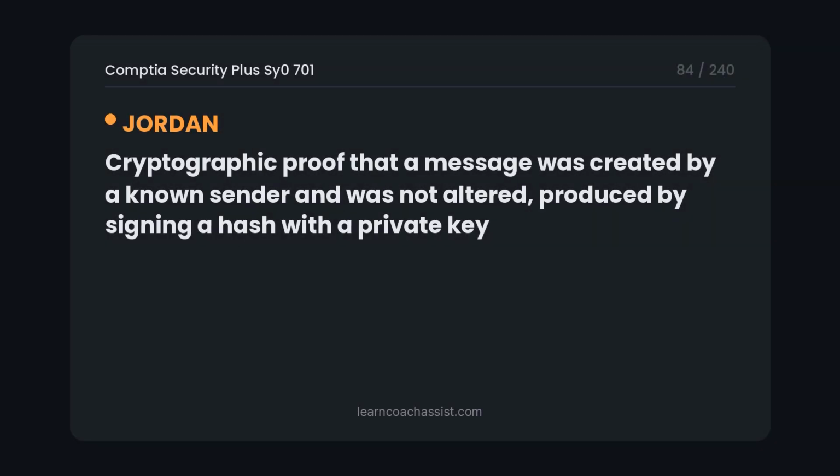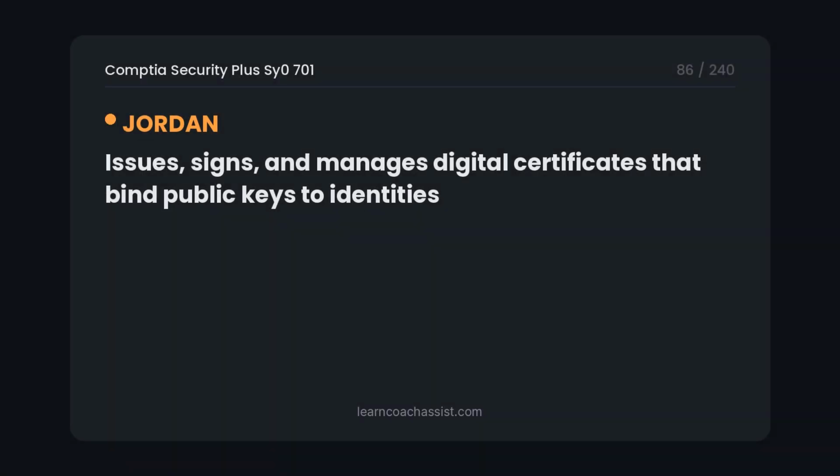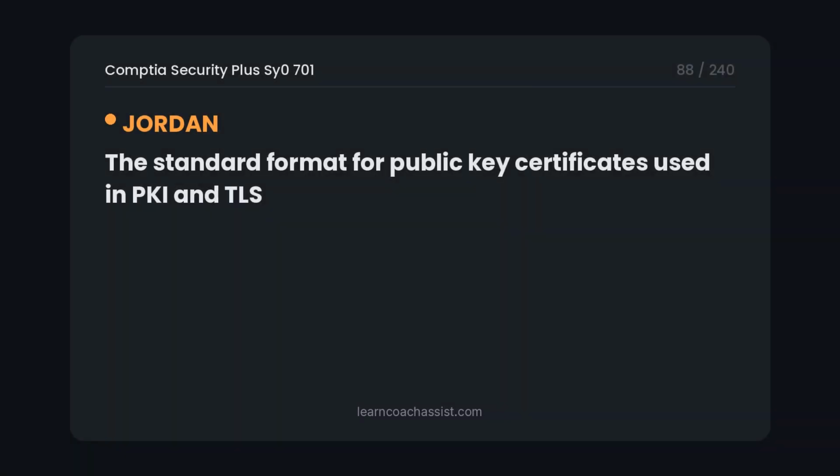Cryptographic proof that a message was created by a known sender and was not altered, produced by signing a hash with a private key. What does a certificate authority, CA, do? Issues, signs, and manages digital certificates that bind public keys to identities. What is X.509? The standard format for public key certificates used in PKI and TLS.